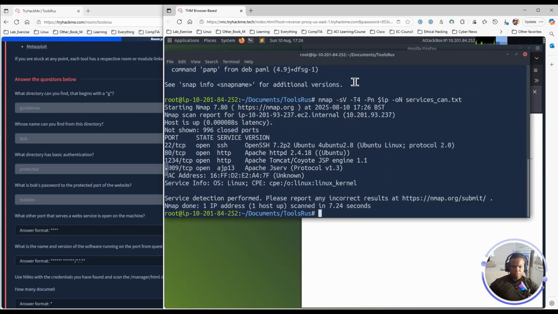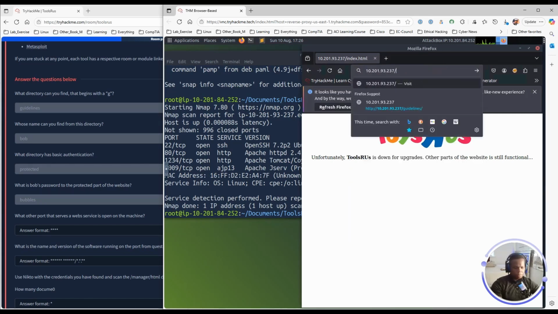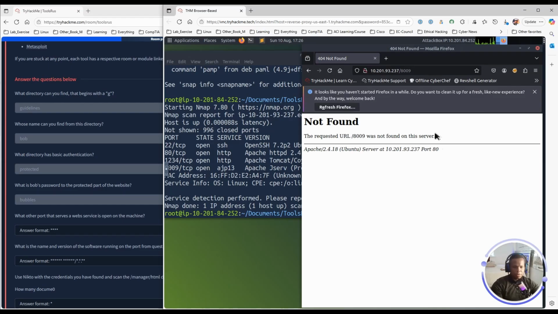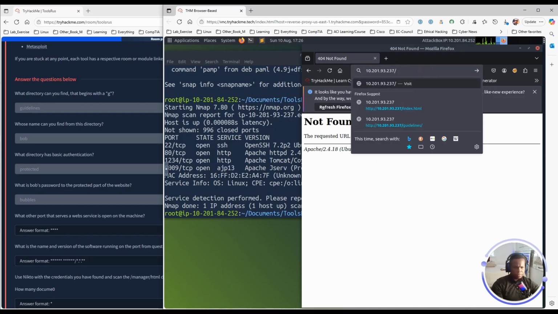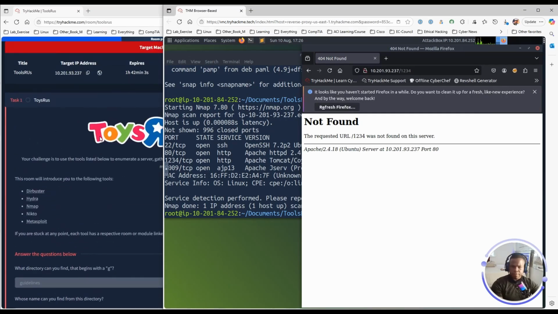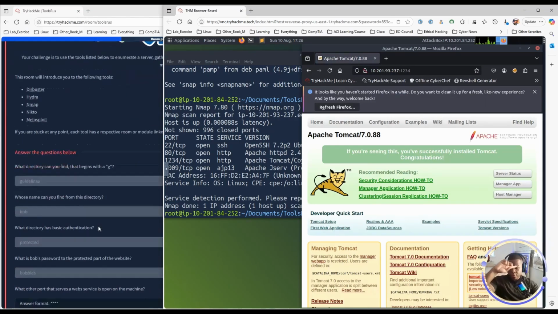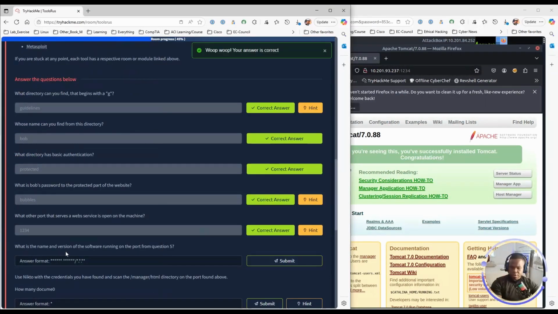I have a feeling it's gonna be 1234 because that was okay. What other port that serves a web service is open on the machine? Well, all of them are open, but when we checked out 8009, we didn't get anything. 8009, yeah, we didn't get anything. But when we checked out 1234, wait, this one still did it. Yeah, so that's gonna be 1234.